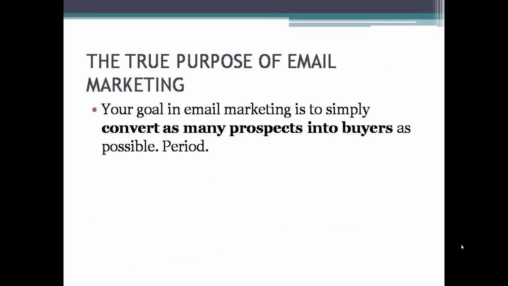So the true purpose of email marketing, and your goal in email marketing, is to simply convert as many prospects into buyers as possible, period, right? So forget about trying to please everybody with free content. The true purpose of email marketing is simply convert, convert, convert, period. And if you already have a list of buyers, your next goal is to get them to become lifetime customers or members into your MLM company, like Amazon and Groupon are doing. Because contrary to popular opinion, what you always hear on marketing forums, they don't really say give out free content.